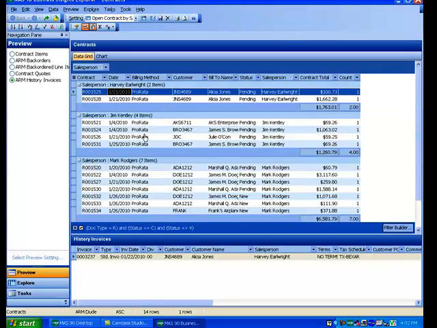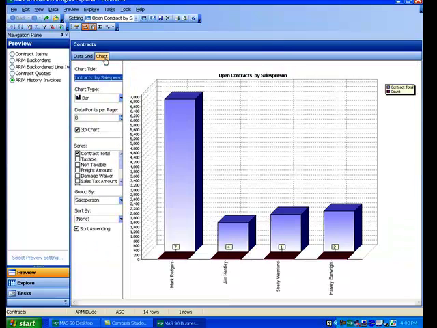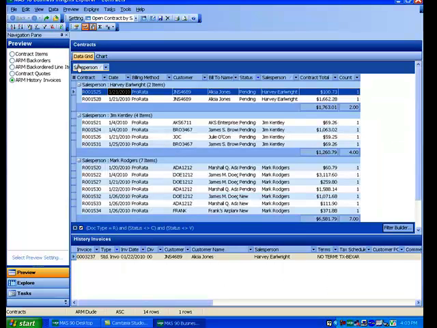When you have your data set out, you can have the system automatically chart this out for you, and it's real easy to do. In this case, I'm charting out my open contracts by salesperson. I'm seeing the total of each contract and the number of contracts open for each salesperson. Let's go back to the data grid. I want to show you some other information about this.